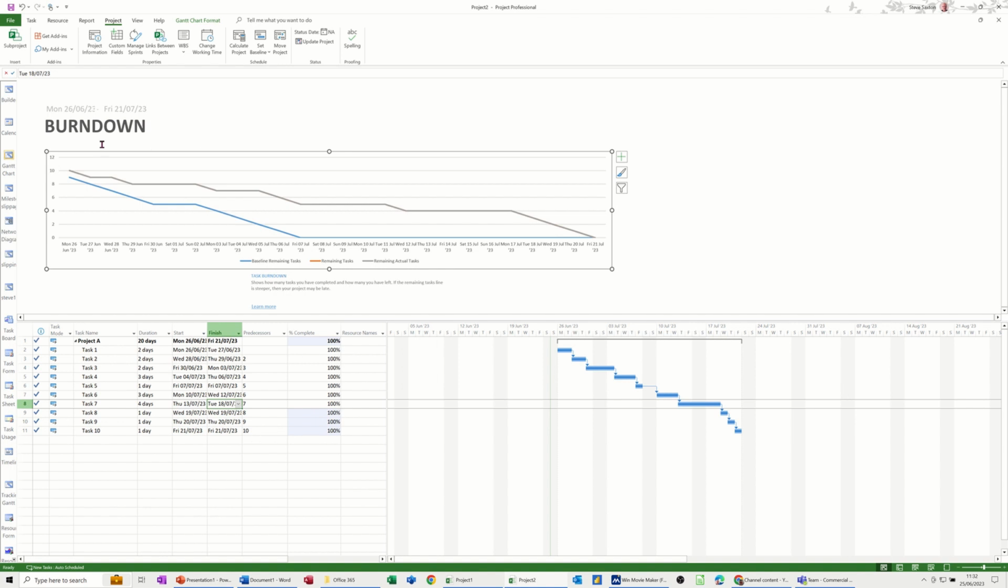So that's just a quick look at how you can utilize the Burndown charts with your Gantt chart and see what the impact will be as you are making these changes. You can see it when you've got a split screen like this.